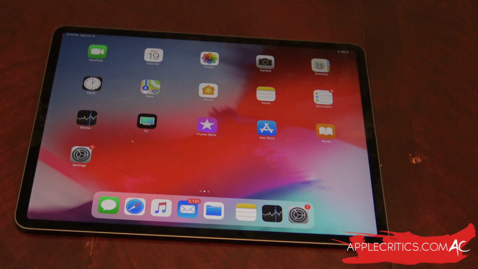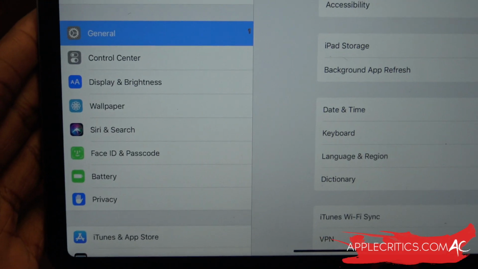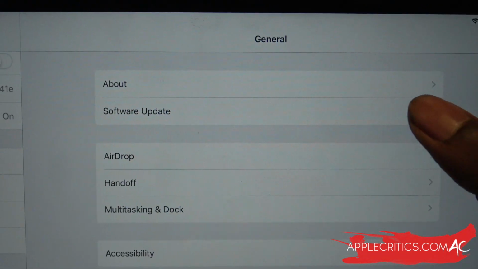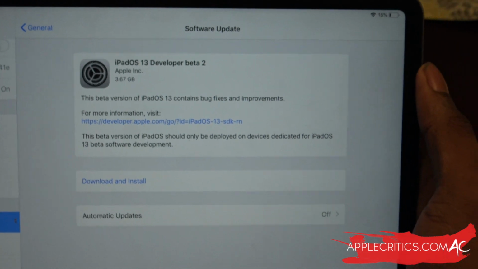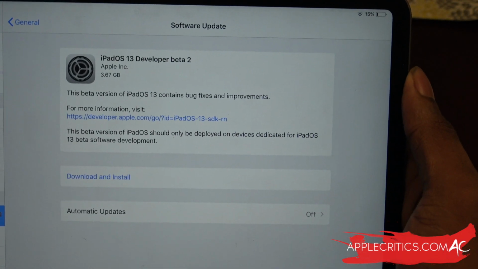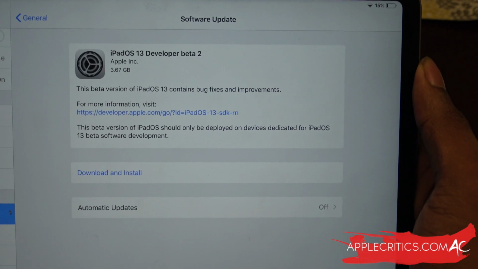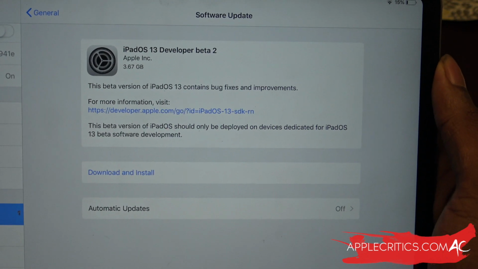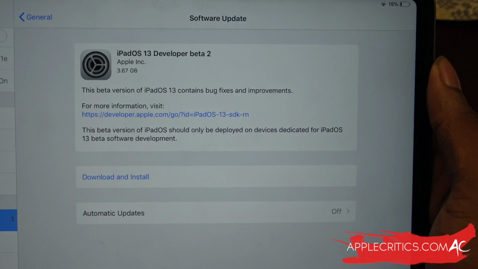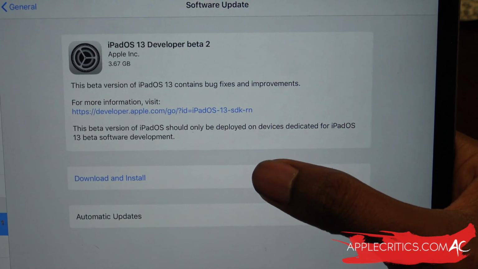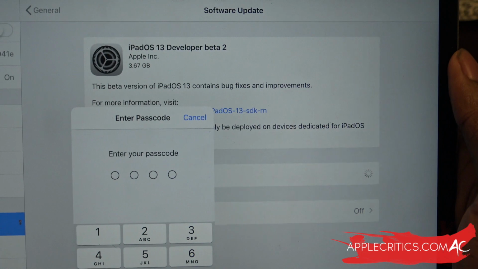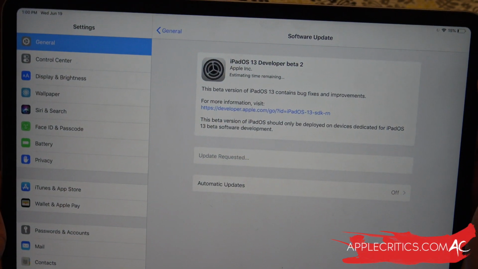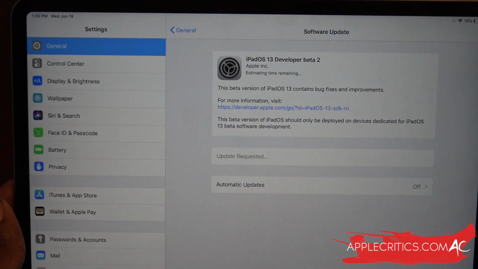So now what we can do is go into settings, and then we're going to click on general, and then we're going to go to where it says software update, and then we'll check for a software update, and then you're going to see that it will say iPadOS 13 developer beta 2. So this will be the same if you have an iPhone, it'll just say iOS 13 instead of iPadOS 13. So now all you have to do is simply press on where it says download and install. And then you're just going to enter in your passcode if you have one. And now you can see that it's beginning to download, and it has the estimated time remaining feature right there.